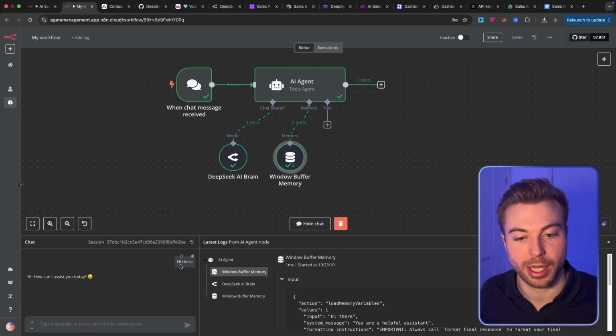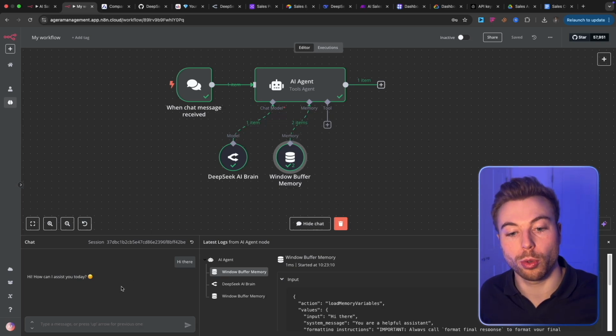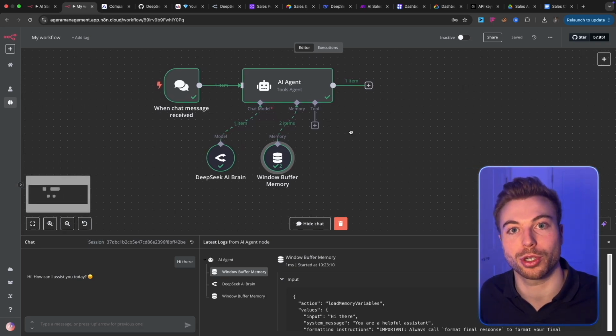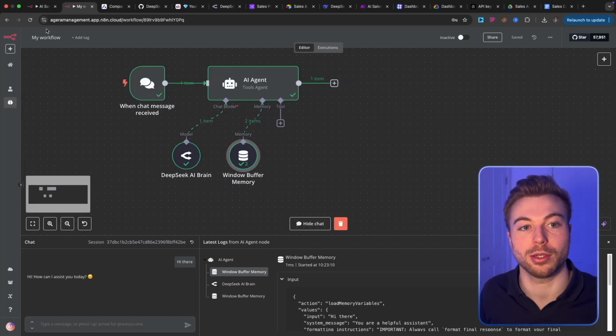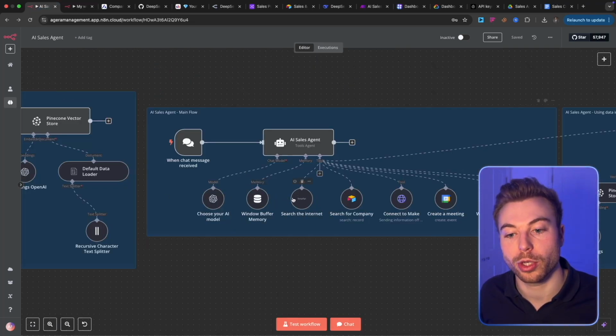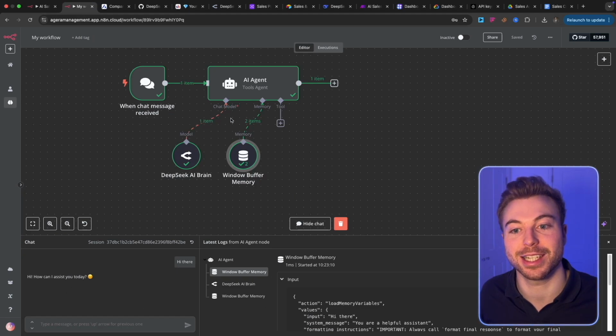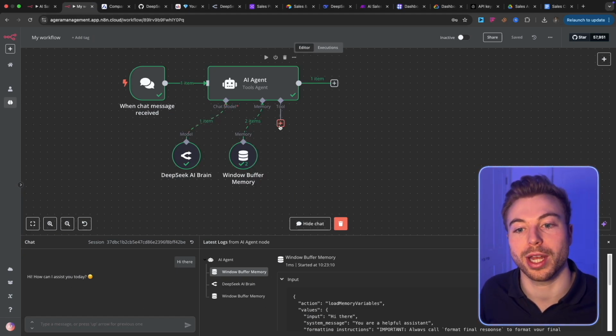If we come into here, as we can see, hi there. Hi, how can I assist you today? So great. What we're able to do is use that memory, use the DeepSeek R1 model, which is so much more cost effective than using some of the other ones out there. So the next part, we're going to go through and actually connect it to the internet so we can do some searching. So you want to add the tool.